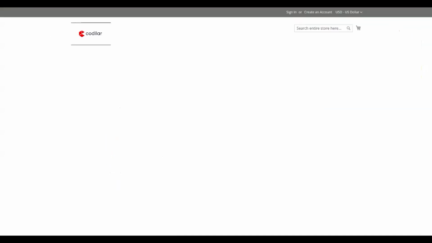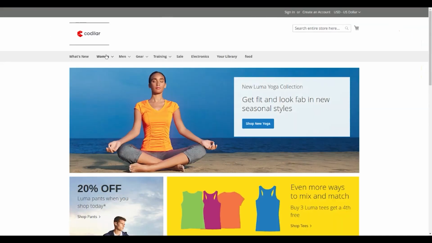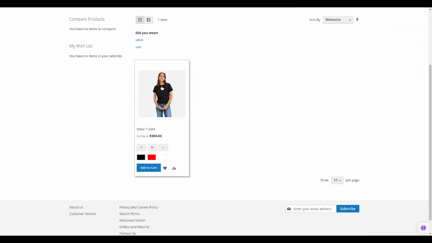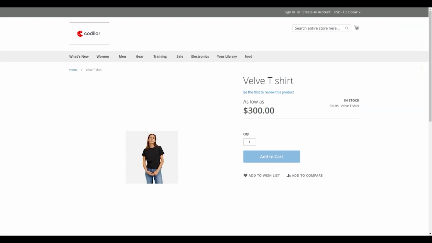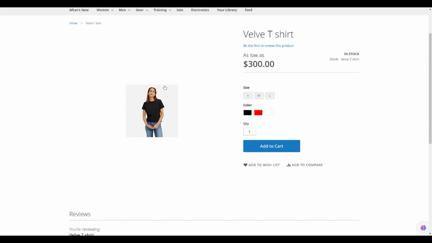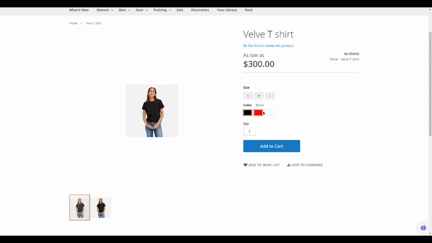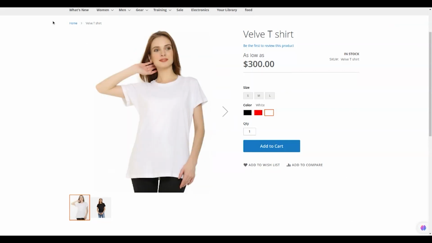To view the product in your store, choose Customer View on the admin menu. The store opens in a new browser tab. You can either search for the product or you can go to the category you have saved the product. And there you have it. You have successfully created a configurable product.